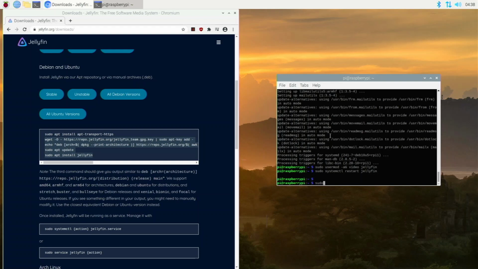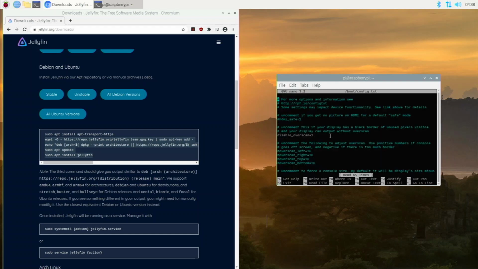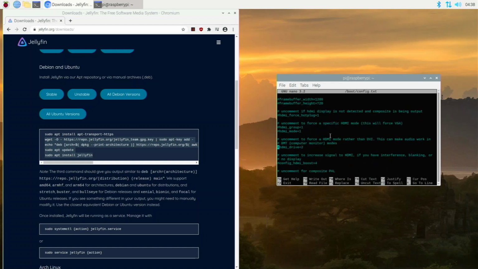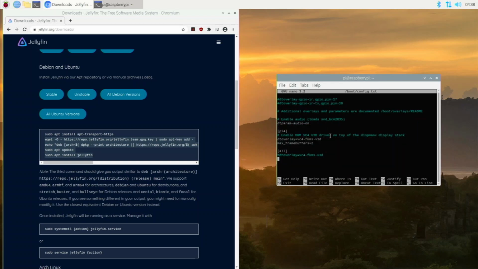So we're just going to type sudo nano /boot/config.txt, and from here we're going to edit that. We're actually just going to scroll all the way to the bottom right here, and I'm just going to type gpu_mem equals, I'm going to go 512, but that's because I have this 8GB Pi.